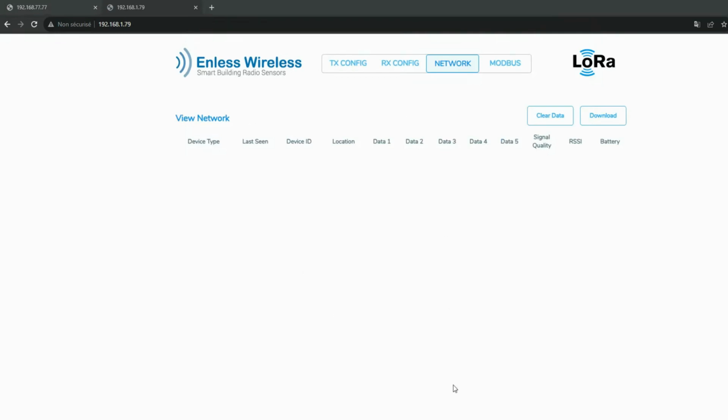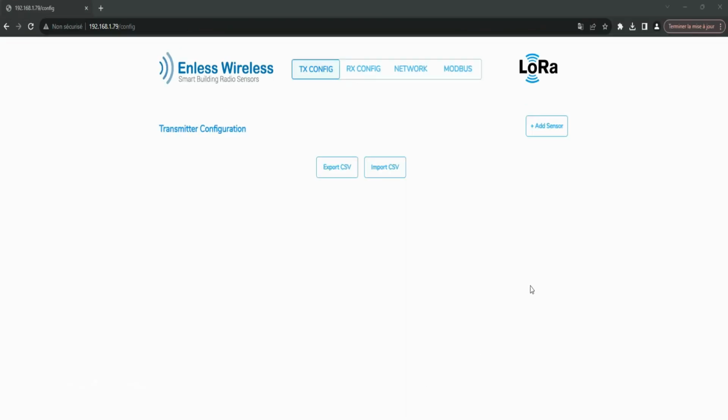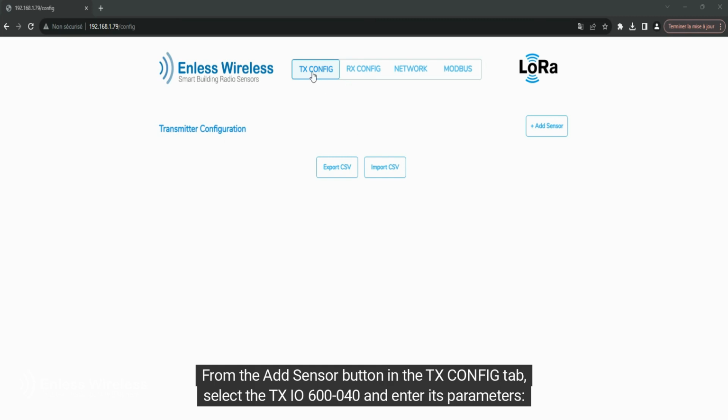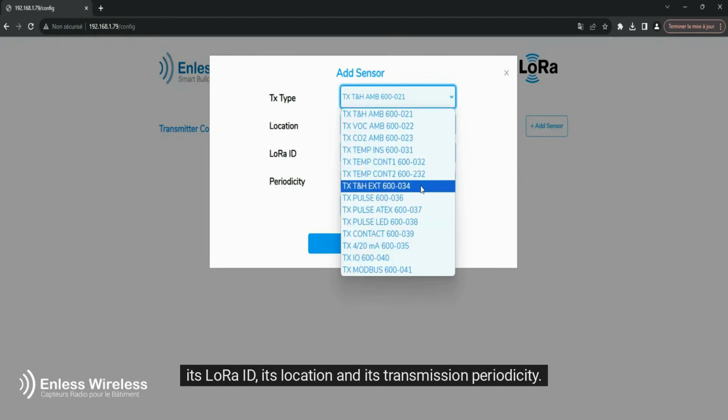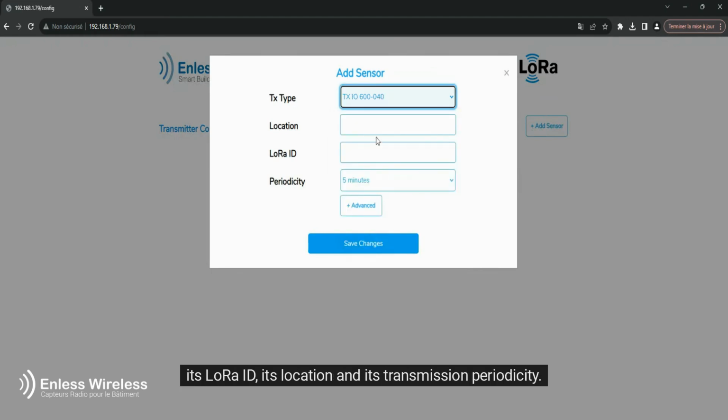We will now be able to declare our TXIO transmitter, which will be paired with the receiver in remote control mode. From the Add Sensor button in the TX config tab, select the TXIO 600-040 and enter its parameters: its LoRa ID, its location, and its transmission periodicity.